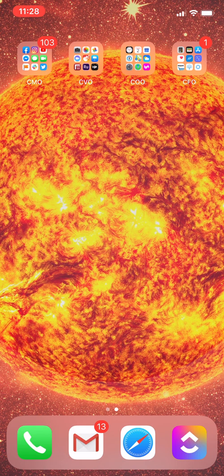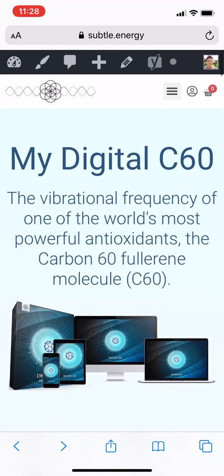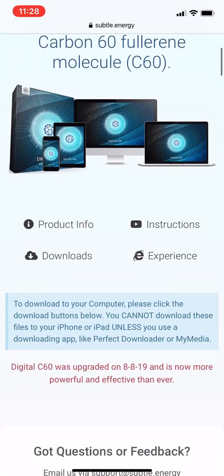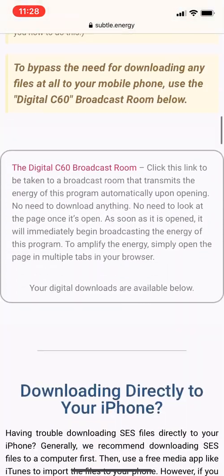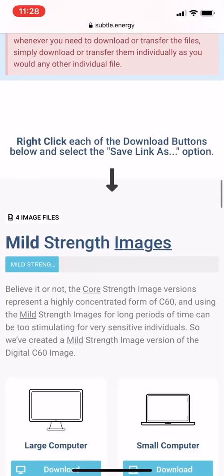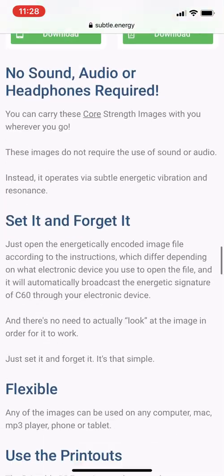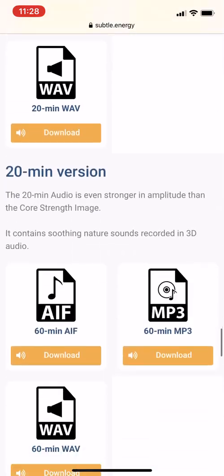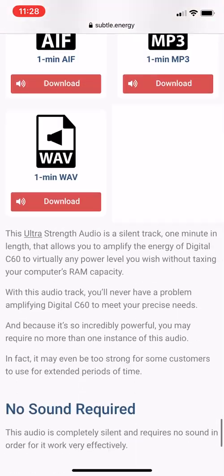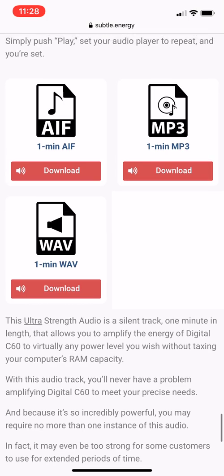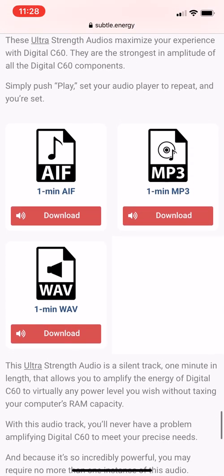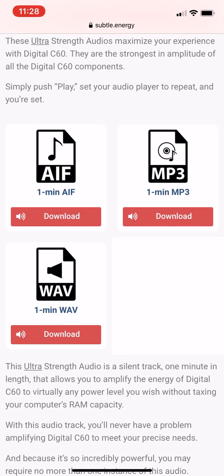And so to do this, we have to use the Safari browser. So I'm going to open up Safari, and you'll see that I'm already logged in and I'm on the download page for Digital C60. And I'm going to use a smaller audio file for this example because I don't want to wait for the file to download for the purpose of the tutorial.